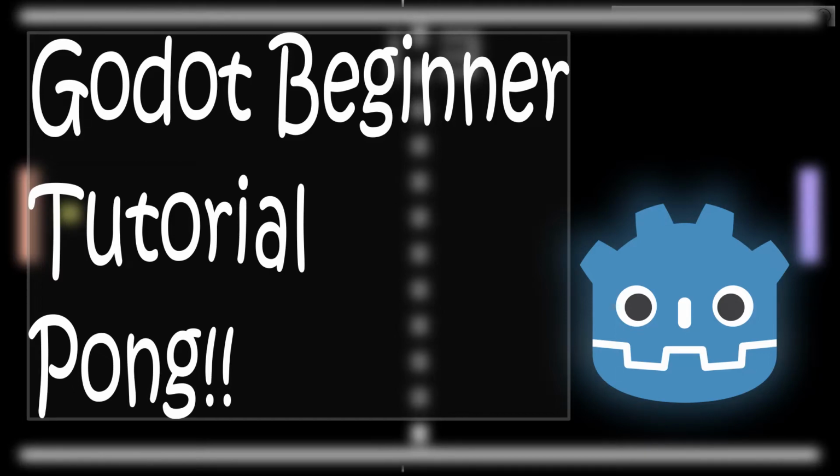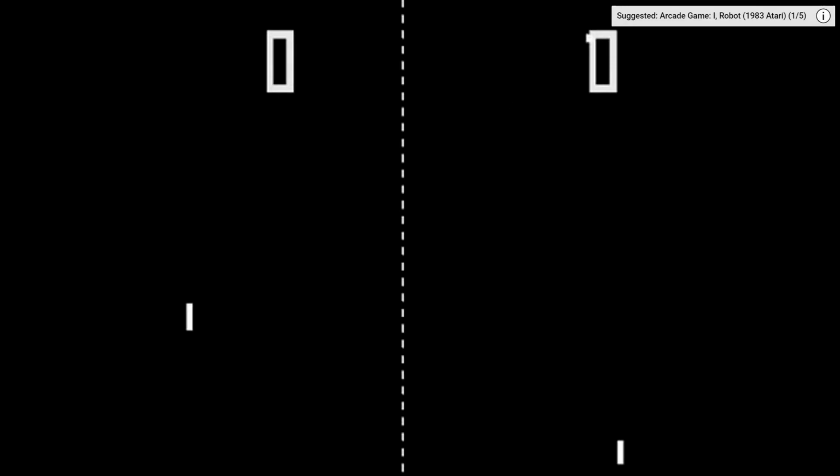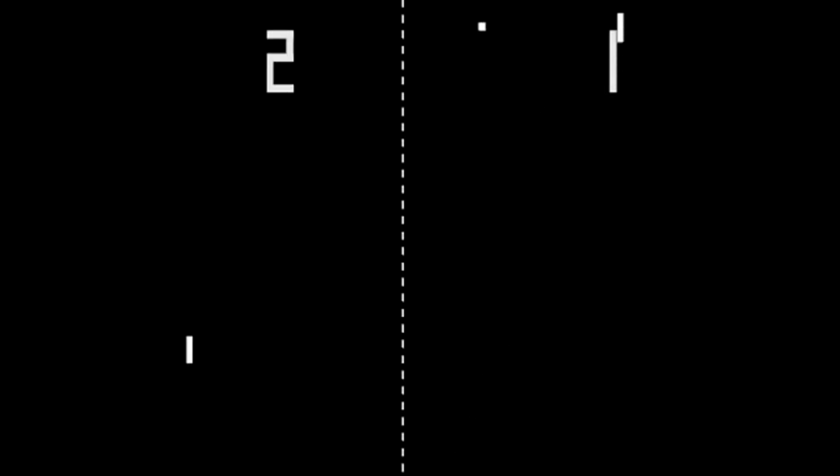In this tutorial we're going to cover a beginner lesson in Godot. We're going to make this very simple game. This is Pong from the 1970s, where two players play against each other to bounce a ball backwards and forwards, and when you miss you lose a point. There's a lot of concepts to cover in this, but this is a really good start to learning how to use the Godot Game Engine to make some simple games.